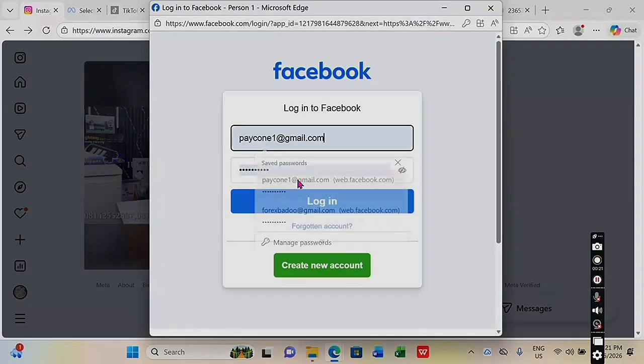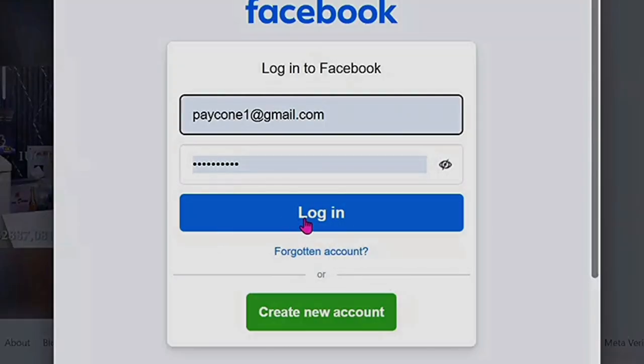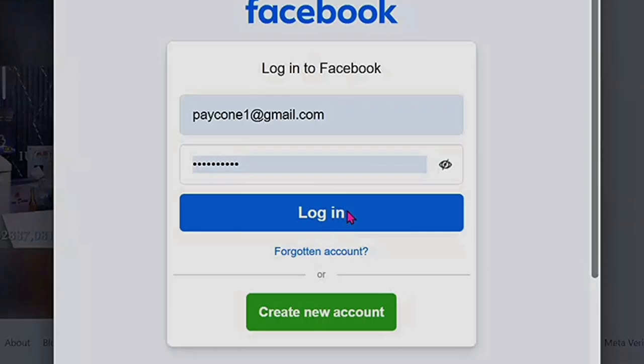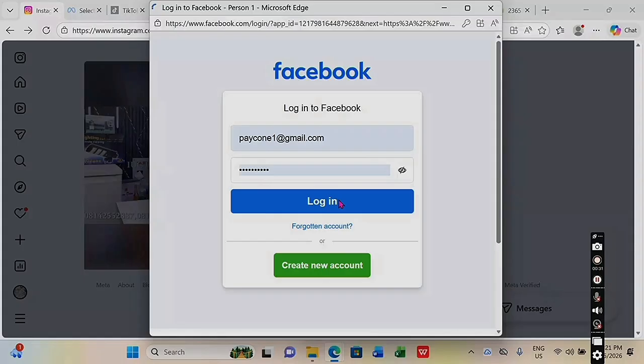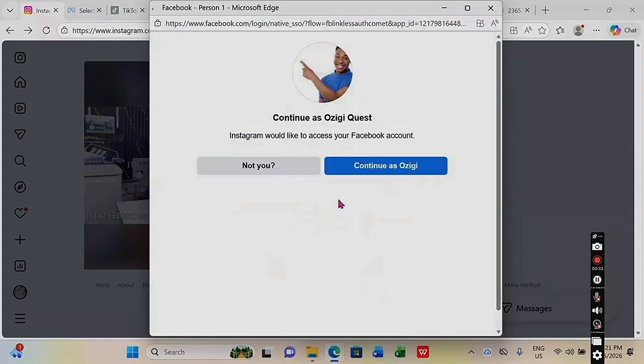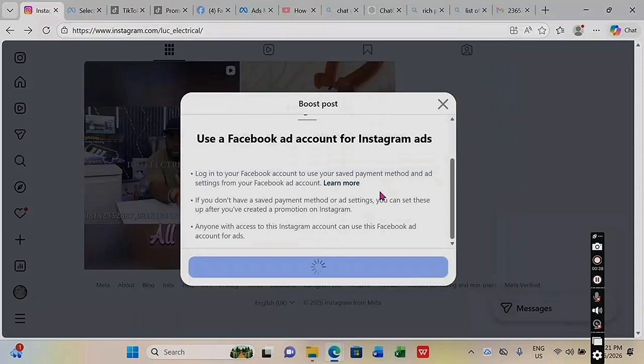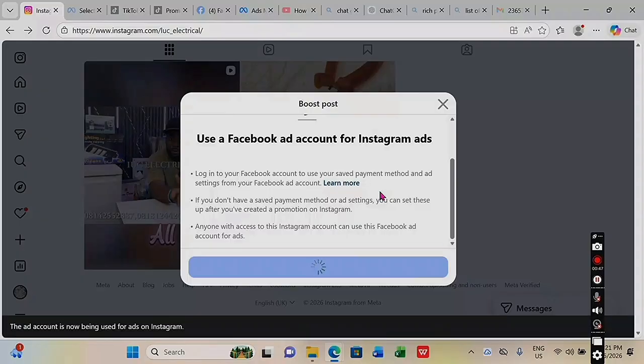Once you accept, it's going to ask you to put in your Facebook login details. So this is going to log in directly to your Facebook. This is your Facebook login details. Make sure it's correct and then click on login. So I'm going to log in now. Now it says continue as the request. That's the name of the Facebook ad account. So I'm going to go ahead and click on continue. As you can see, it's currently loading. We're just going to wait for it to finish loading.